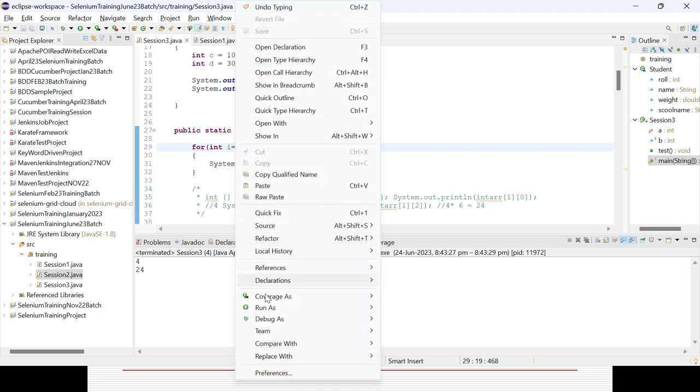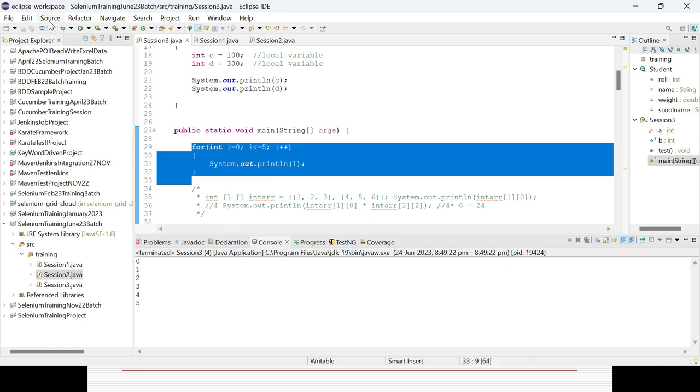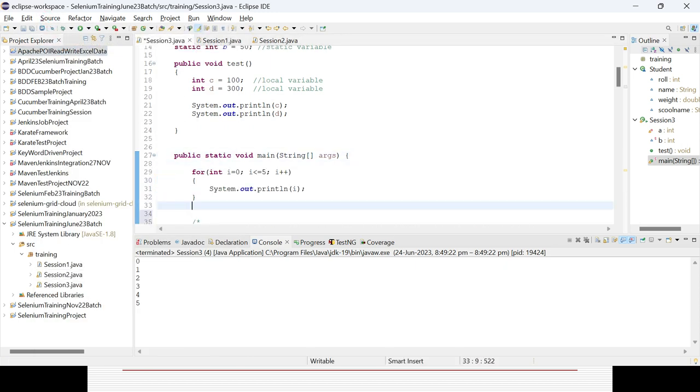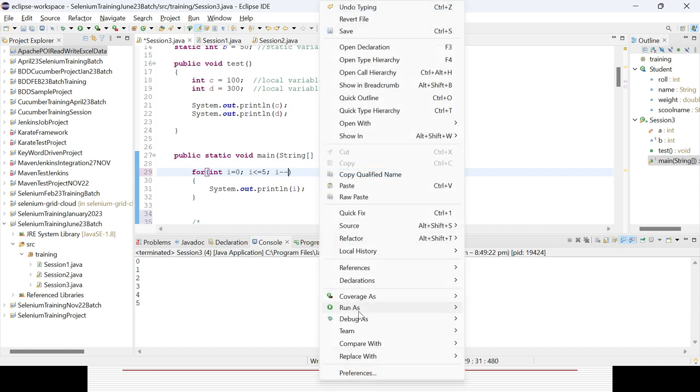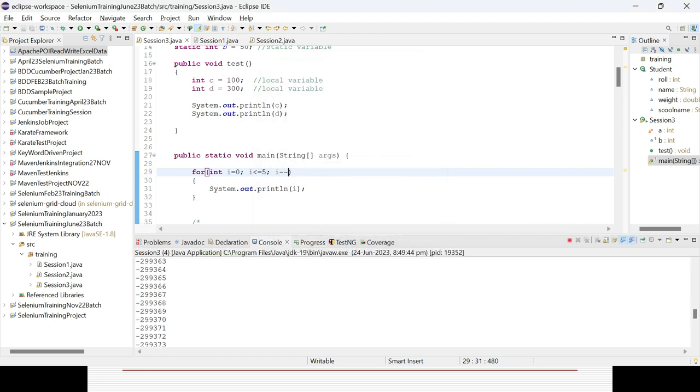Okay, now if you print out here, you could see 0, 1, 2, 3, 5 is coming. Okay, now if you go to the vice versa here, so if you give i minus minus, what will be printing? It will print nothing. Okay, it is going in the different direction.